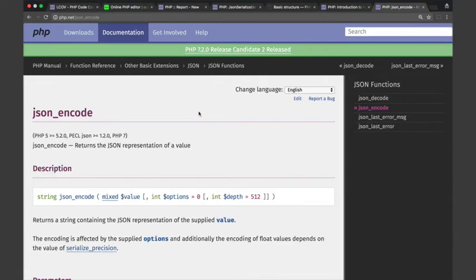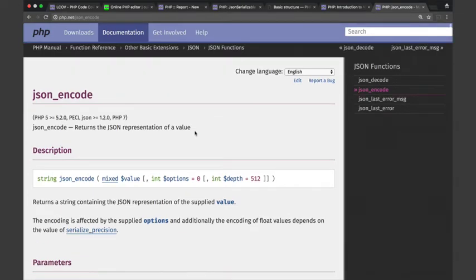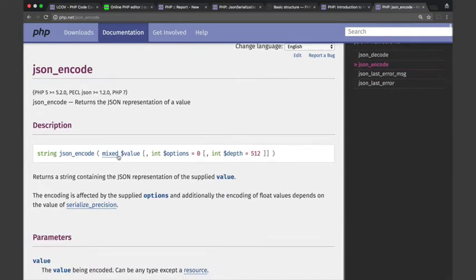And if I just go to php.net/json_encode, it's the documentation for that if you've never used it before. But you basically send it a value. It could be any kind of PHP variable. And it's going to return a string, which is basically that value encoded into JSON. So how does this work?